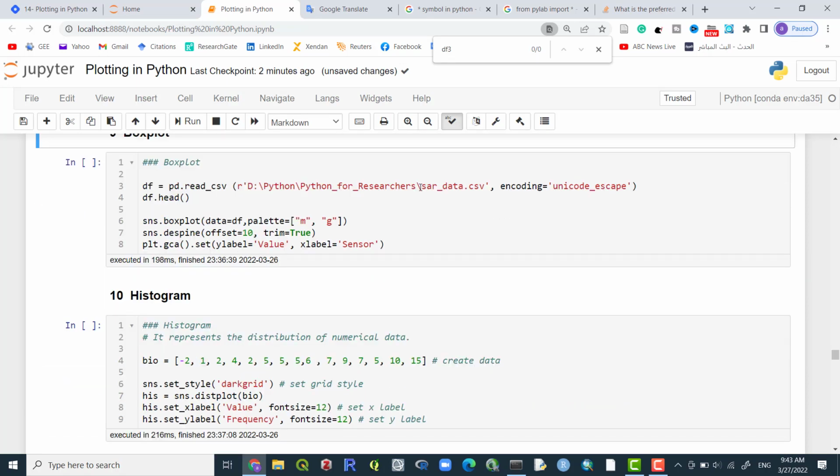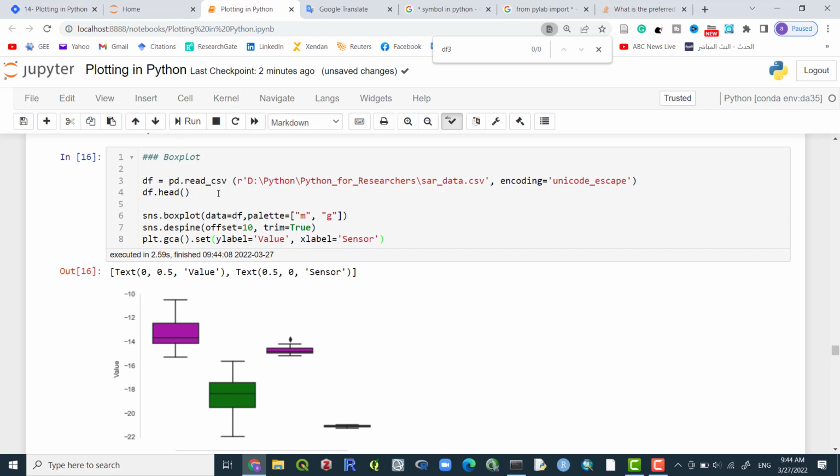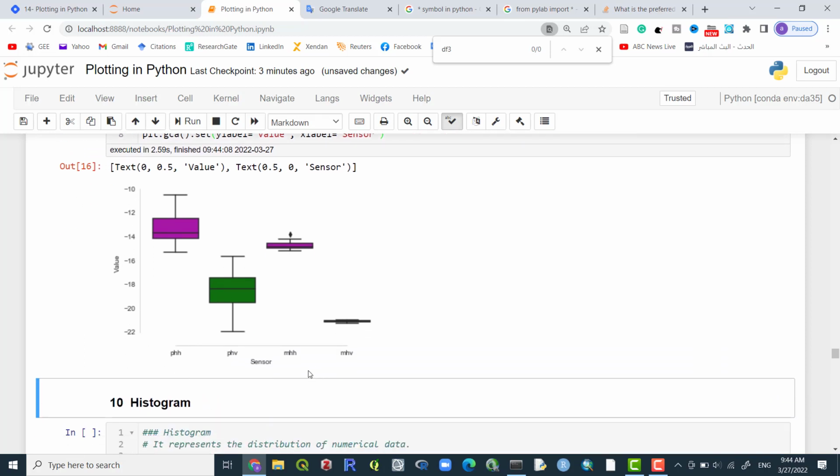Then we have box plot. The data is sar_data CSV. We use Seaborn sns.boxplot function. Data equal df. We select palette. sns.despine offset equal 10 and trim equal true. Then selecting x and y label. That's our box plot. We have value and type of sensor next, which is PHH, PHV, MHH, and MHV.